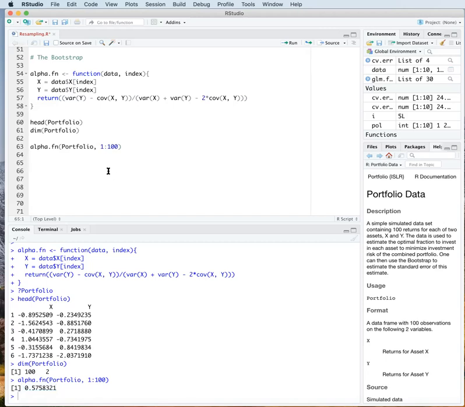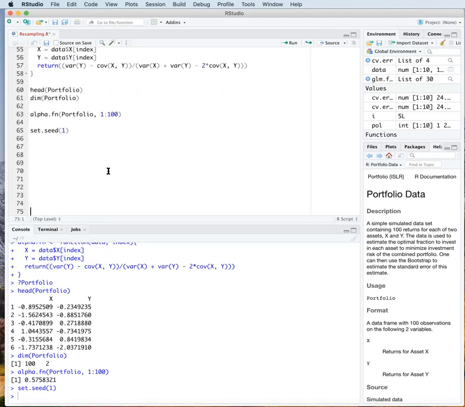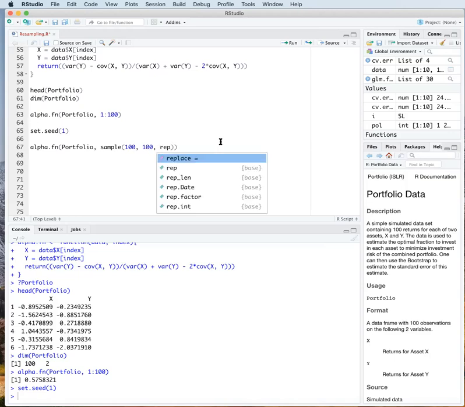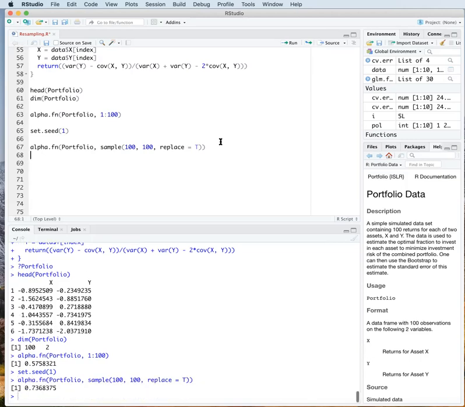I want to use the sample function, but first let's set the seed as 1 to get the same values for all of us. Again, we are going to use the alpha.fn function on the Portfolio data set. This time, instead of all values, I'm sampling 100 from 100. Remember that the Bootstrap sample size is the same as n. And something important: you should set replace to TRUE, because we are sampling with replacement in Bootstrapping. When I run this, you will see that now we have a higher alpha hat.